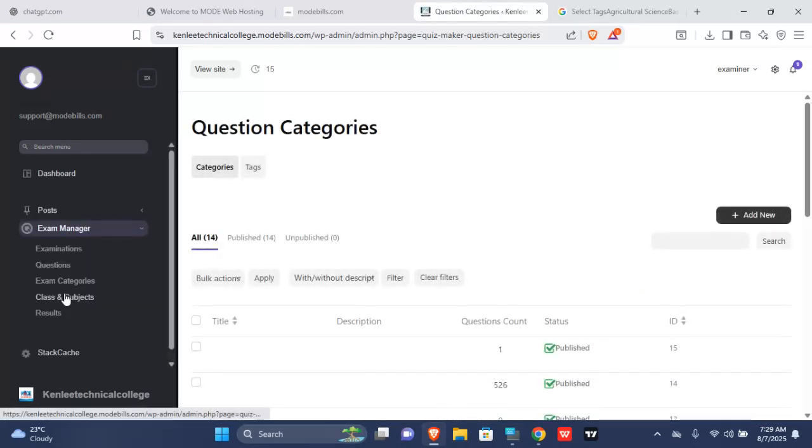Class and subject. Now remember categories. Whenever you see categories, this is referring to the class, just like exam categories refers to the class. So here we have class and subject again. We have class and subject, and it's under categories at the moment. And remember, categories are classes.